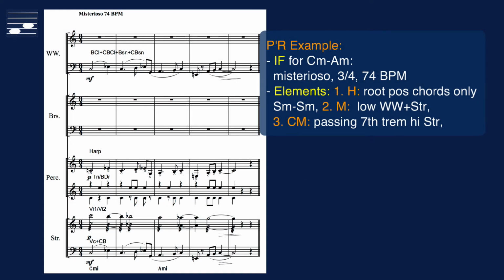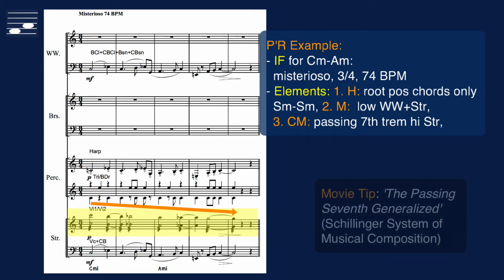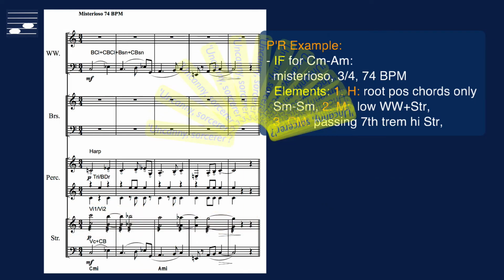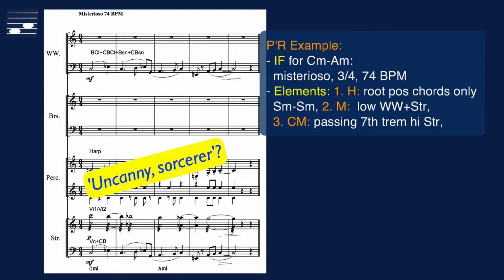The instrumental form yields a fairly slow misterioso setting in 3/4 time signature. It is a simple cue with a low woodwind, harp and low strings playing the lead theme, that is derived from the set of two minor triads in root position. The contrasting element is a high string countermelody, a tremolo descending scale. This is a form of the generalized passing seventh, a Schillinger concept discussed in a separate video. This indeed I would label as supporting an uncanny narrative.